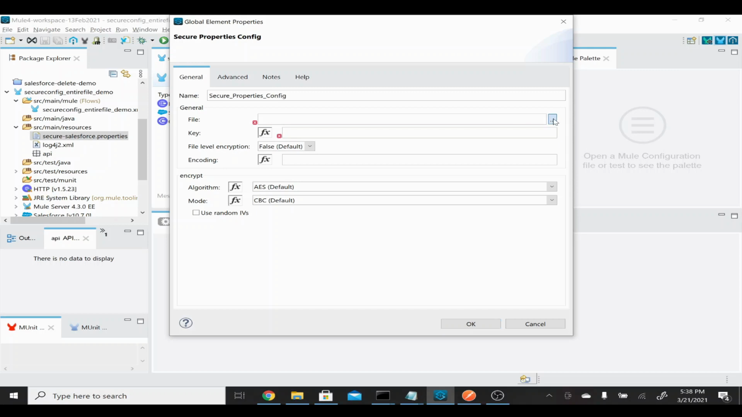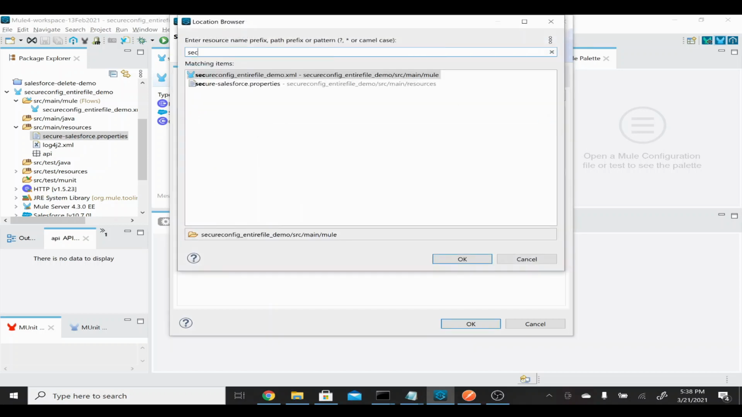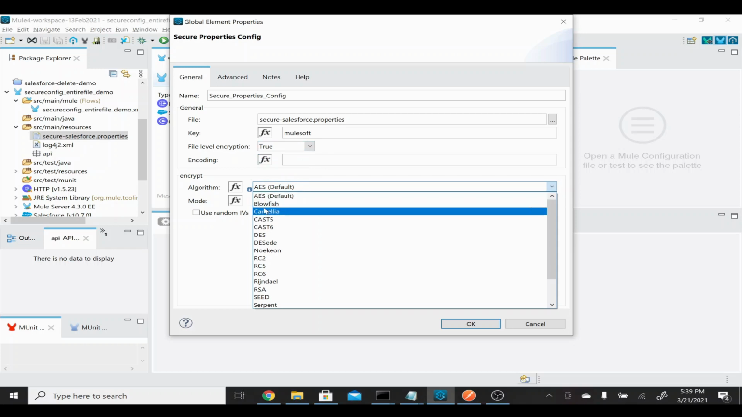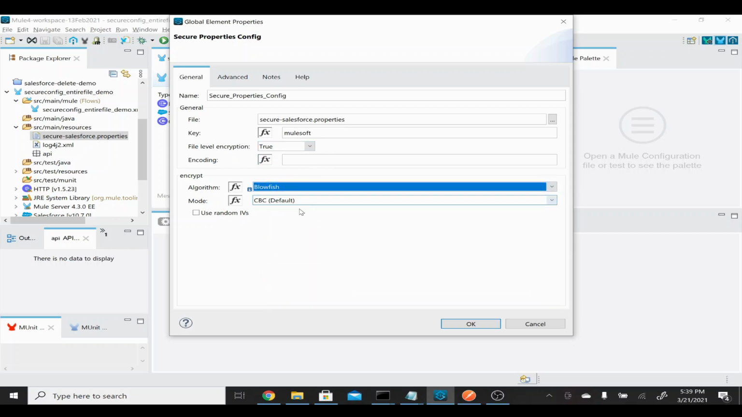Okay, so I'll browse that file, secure Salesforce property. I just did that, and my key is MuleSoft. That is what I gave when I executed the command to encrypt the entire file. This is a file level encryption, that's why you need to set file level encryption equal to true. And the algorithm we gave as Blowfish, and mode we gave CBC. So I'll just give OK.